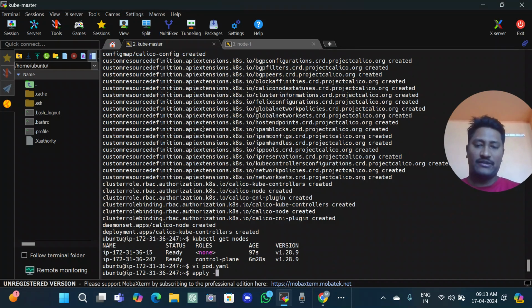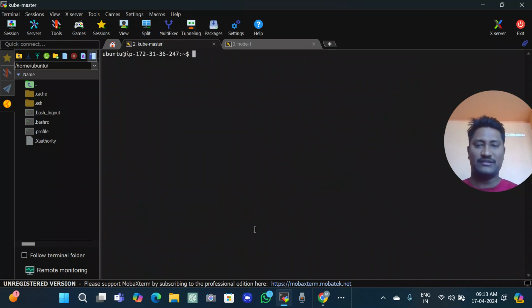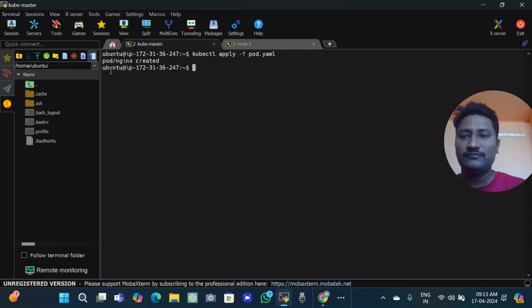Apply -f pod. What happened? Oh, sorry, kubectl, I didn't use clear. kubectl apply -f pod.yaml. Yeah, the pod has been created.